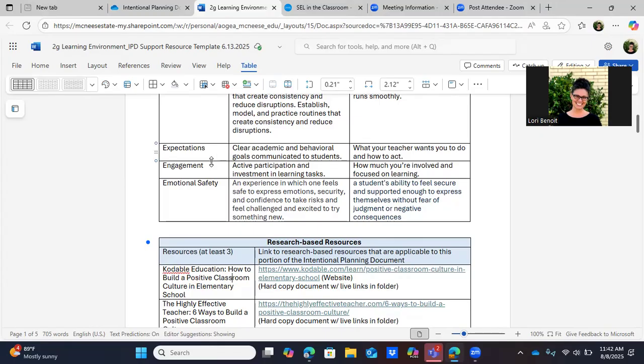Engagement is the active participation and investment in learning tasks. We want to think of engagement as not just the physical movement of the students' bodies, but their minds. How are they cognitively interacting? What are they discussing? What are their conversations about? Engagement has multiple ways that it's manifested in the room, and we want to make sure that the environment is supporting engagement in multiple formats.